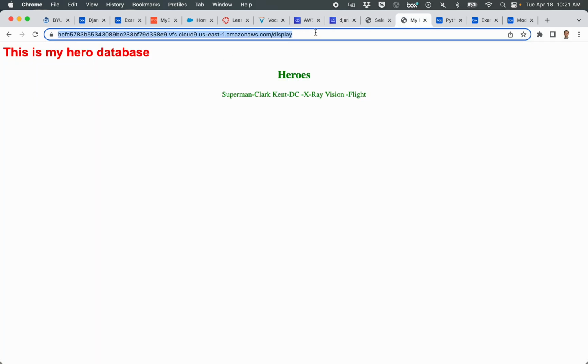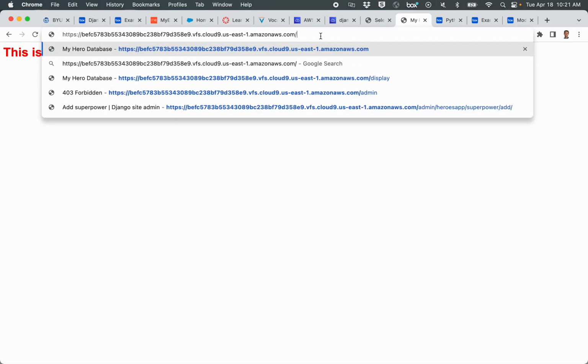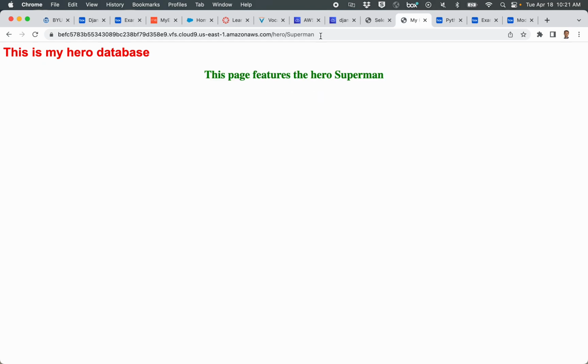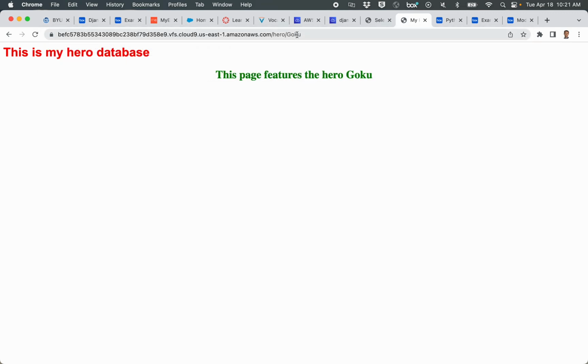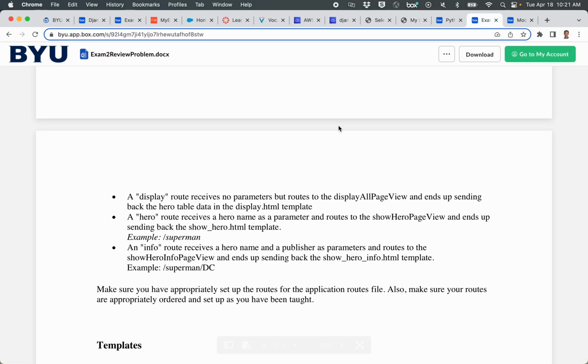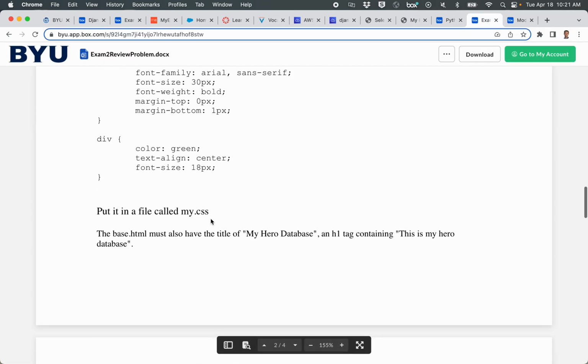So we go over to here. We go hero/Superman. This page features the hero Superman. And of course, even though this isn't in the database, because this is a parameter being passed in the URL, this works just fine. Yes. Okay, so we're almost done. That's the hero route.